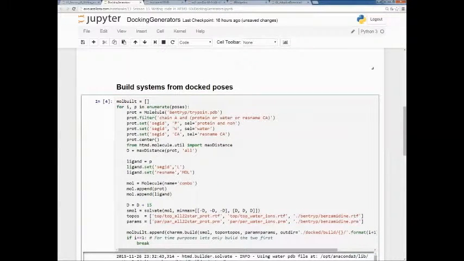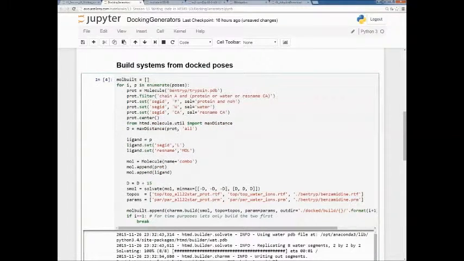So what I'm doing here, I'm loading again trypsin, the protein. I'm doing my typical stuff, so assigning segments to the protein, to the water, and to the calcium ion. Then I'm calculating again the distance of the protein. If you remember when I was building the systems for ligand binding, we want to position the ligand a bit further away from the protein so that it's not interacting.